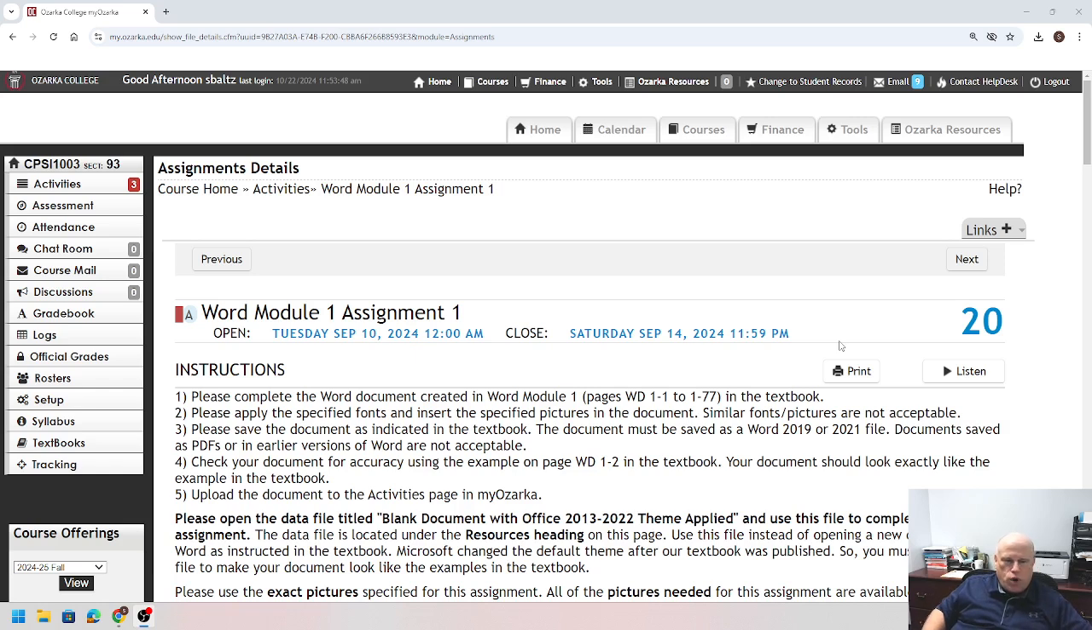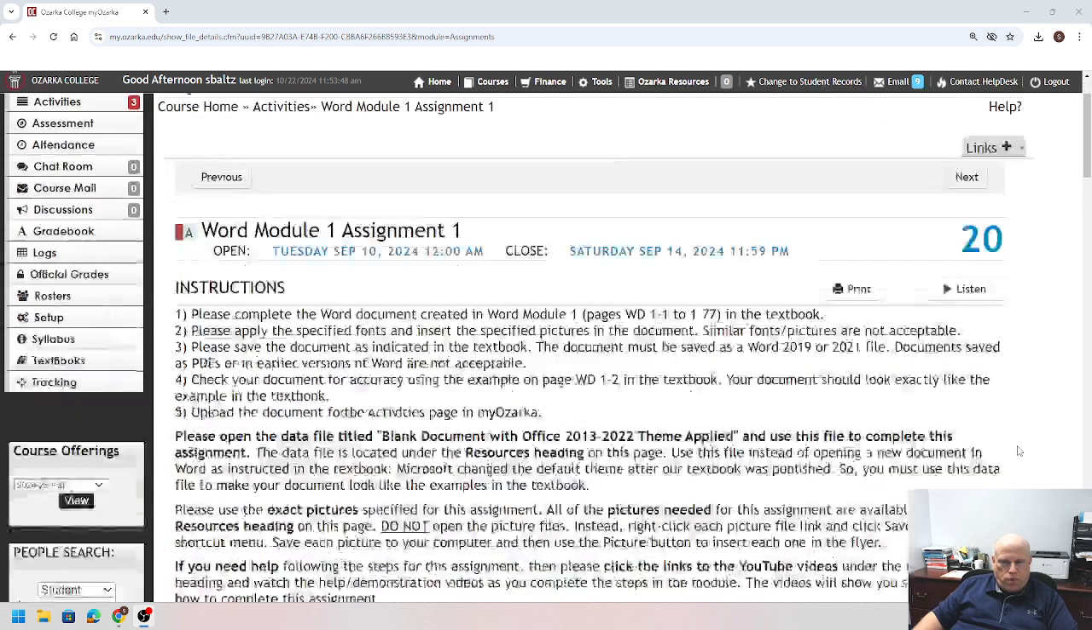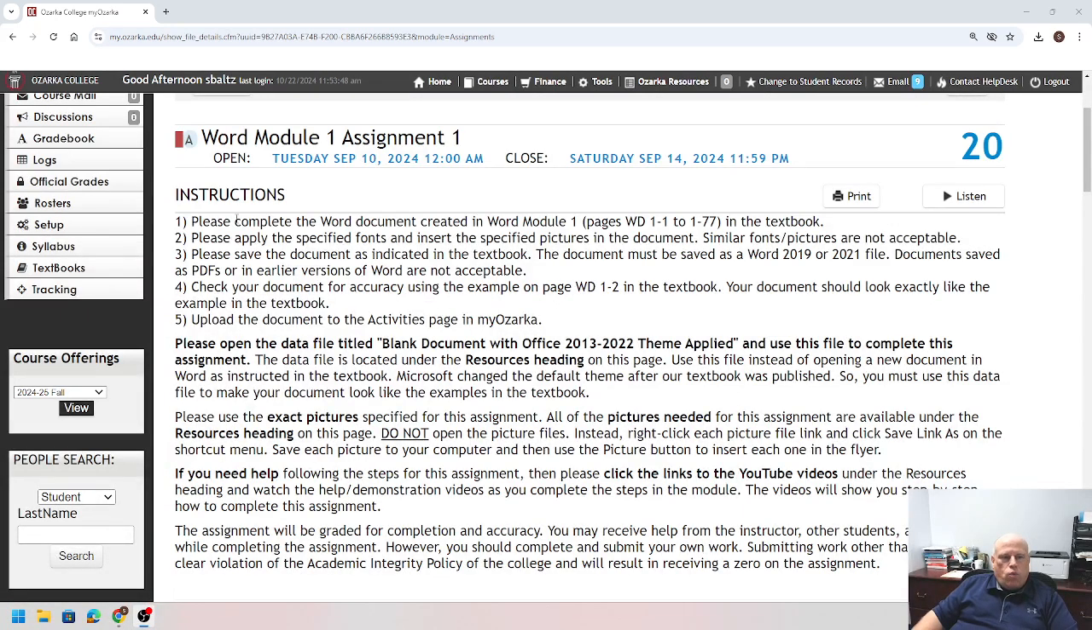The very first thing you want to do when you're starting to work on this first assignment is go to My Ozarka and go to the activities page and click on the assignment or the activity called Word Module 1 Assignment 1. That's what I'm displaying here on the screen. You'll want to make sure you carefully read through all the instructions before you get started on the steps in the textbook. And I'm going to take you through the steps in the textbook in just a minute.